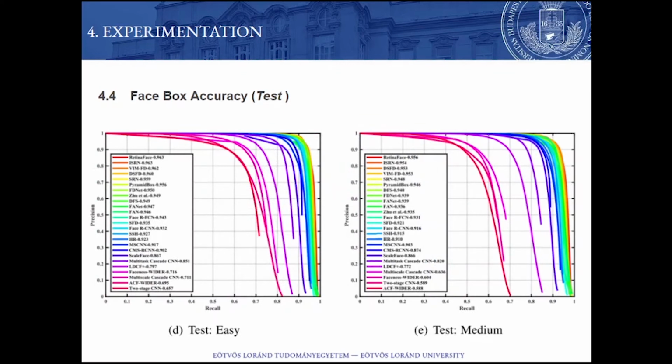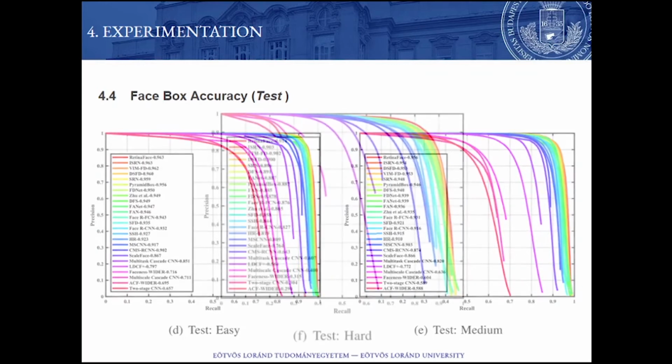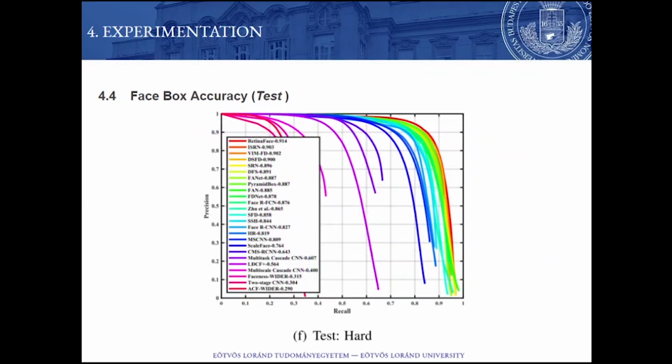These are the face box accuracies for the test data, where RetinaFace also outperforms with 0.96, followed by the ISRN, and the same for the medium WIDER FACE dataset. And for the hard test dataset, RetinaFace comes out to be 0.914, followed by the ISRN.